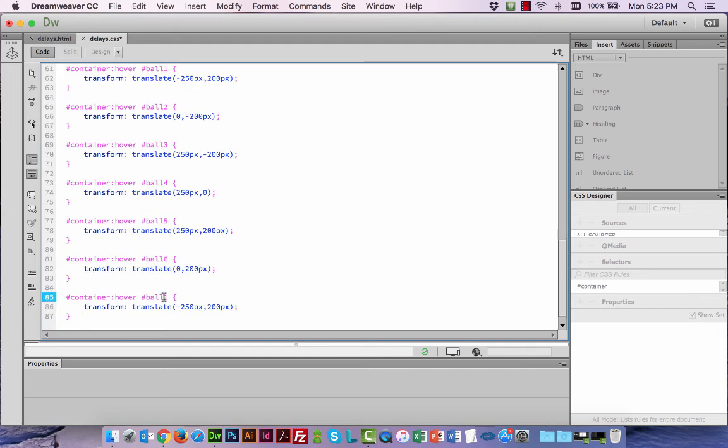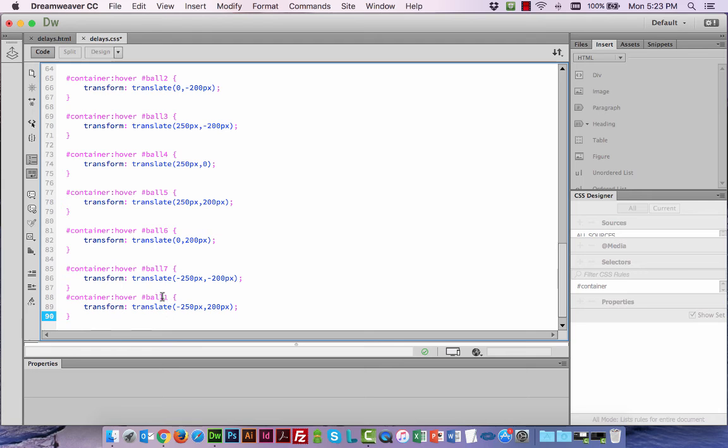Ball 7, second to last one here. Ball 7 is going minus 250 and minus 200, so it's going in the negative direction on both the x and the y. And here's our last one, and then we'll go take a look. So 8 goes minus 250 and 0. So it'll stay right on the y-axis. So let's save this.